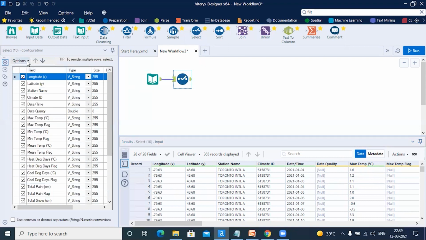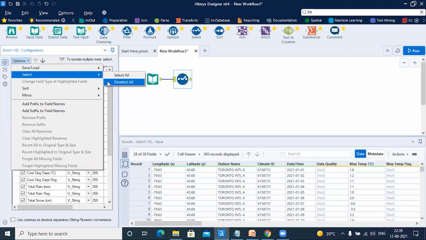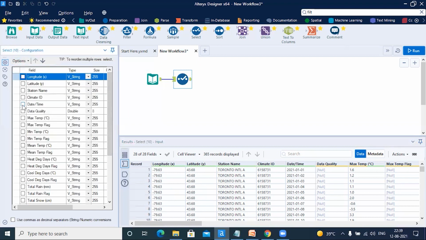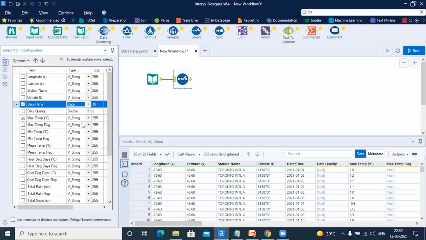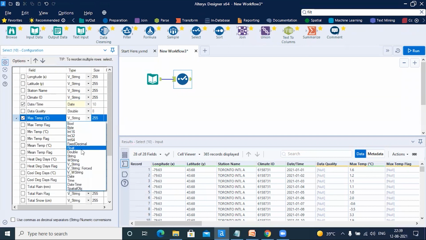And we will go to this options and select deselect all. And in this we will select the date time and the maximum temperature. One key thing we can notice is that the maximum temperature is given in string format over here, and the date time is given in string format. So we can also correct the format of our column using the select tool, and we don't need to add another select tool for that. We can do it over here. So in the drop down, we will change it to date and maximum temperature to float.